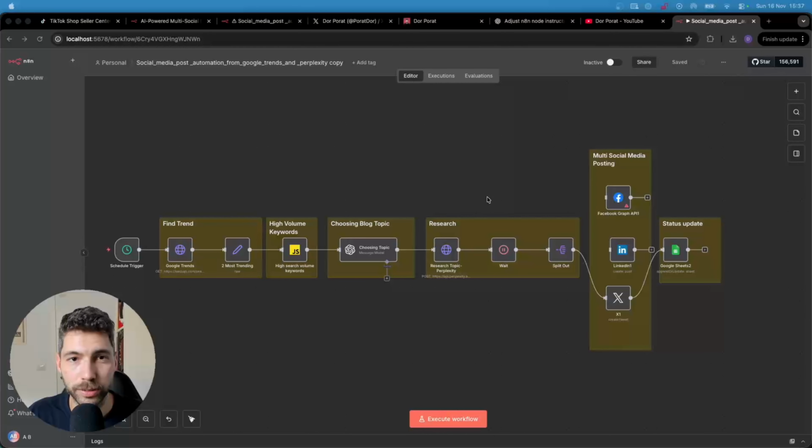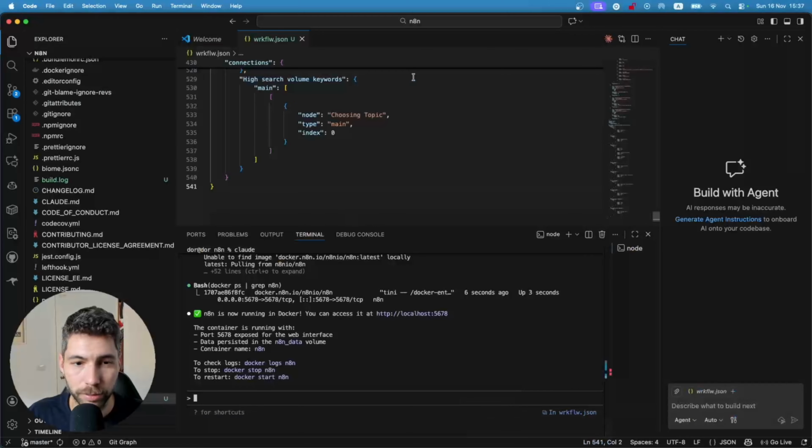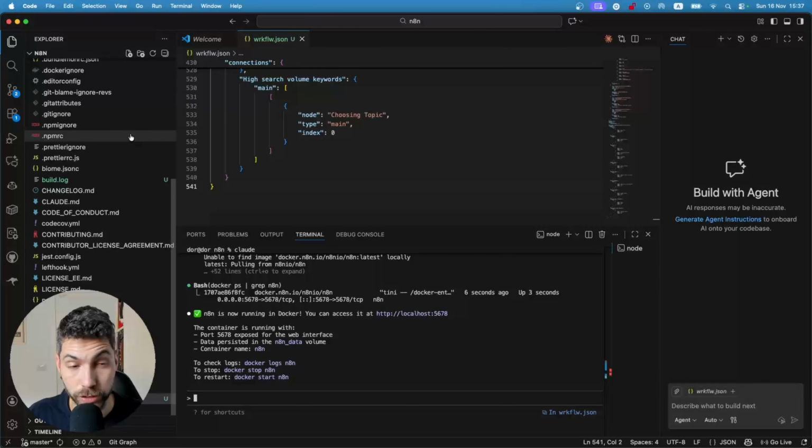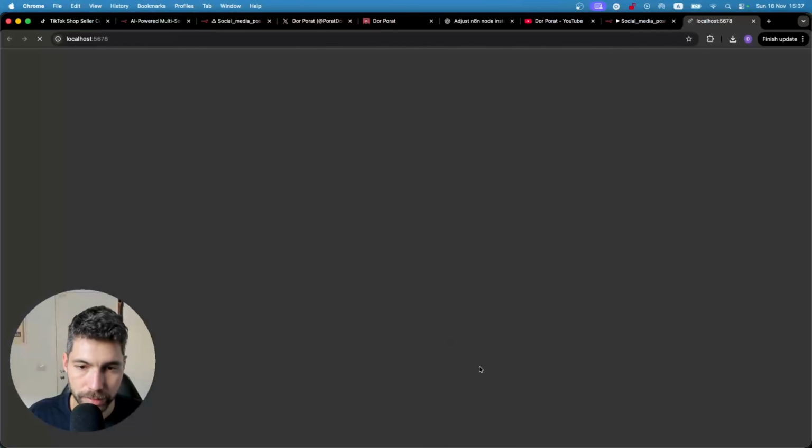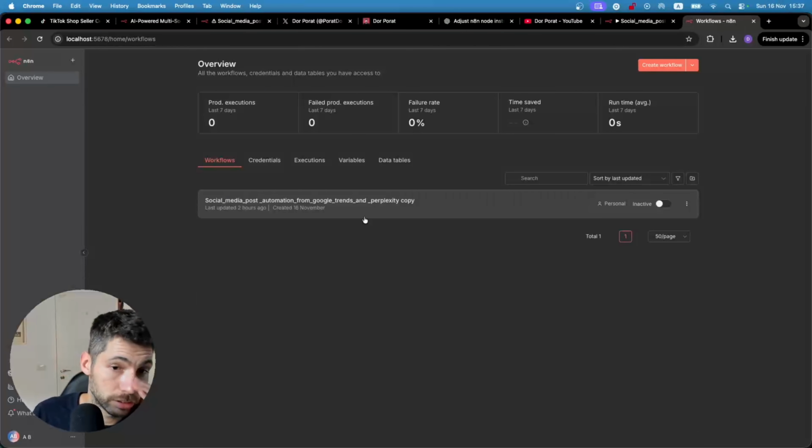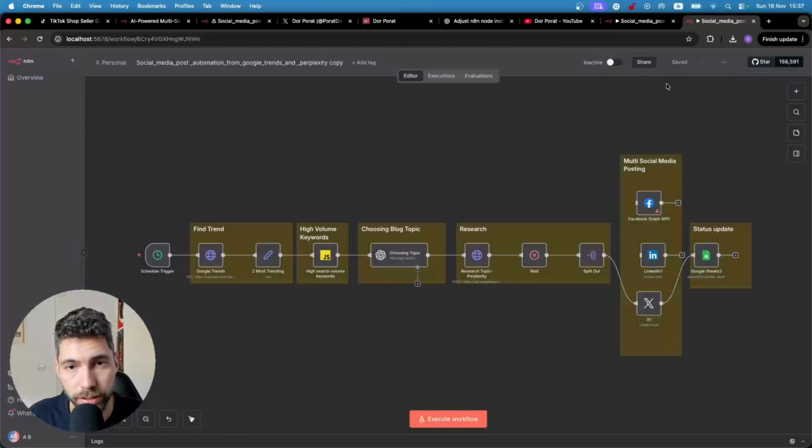Okay, so in order to get this flow running, I need to set up N8N on my local. As you can see, I'm running it on localhost. The way I'm going to do it is I'm going to open it in an IDE, which in my case is Visual Studio Code. And I'm going to run the Docker of N8N. After I finish doing so, I can open it. I suggest working with Cloud Code. It will make everything easier and will make the setting up real quick.